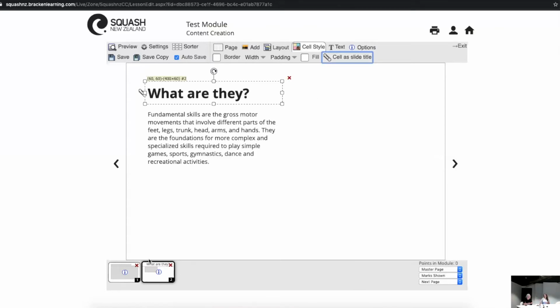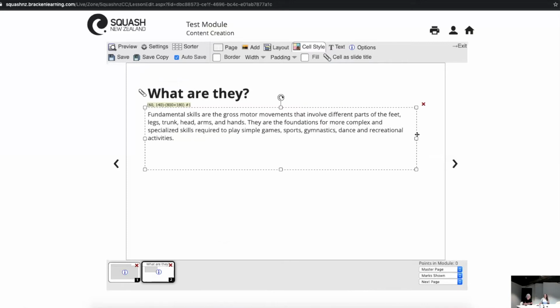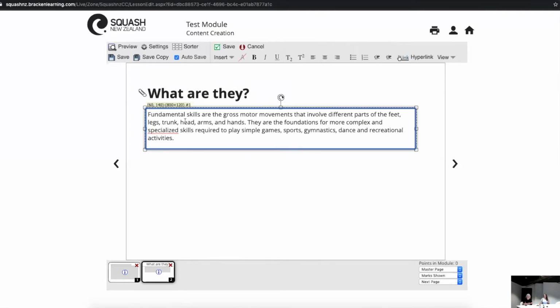My next steps here are going to be to open this up so that I've got some space covered. And then often what I'll do on top of that is I'll identify what part of this sentence is the standout part that people really need to understand. And for me, it is this first bit: fundamental skills are gross motor movements involving different parts of the feet, blah, blah, blah, blah. So you highlight all of that, make it bold, and now you've got a really nice kind of short, snappy, here's what it is, this is what we're talking about.